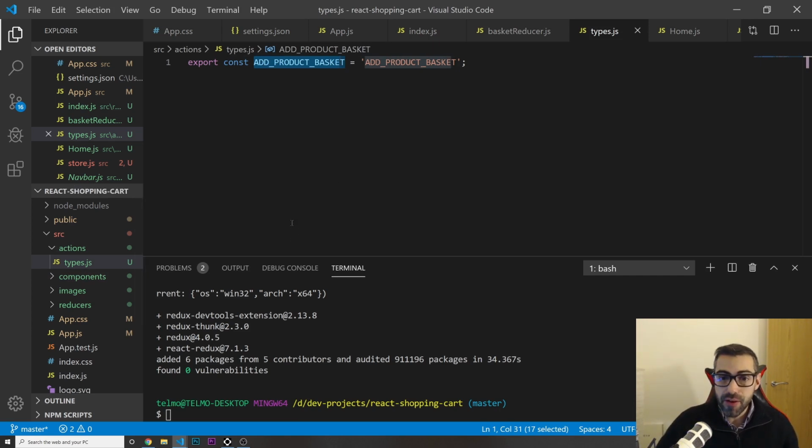If you have any error where you are misspelling these kinds of things, it's going to give you an error straight away. If you are using strings in your project, sometimes it's difficult to see where the error is coming from. That's why we are using these types.